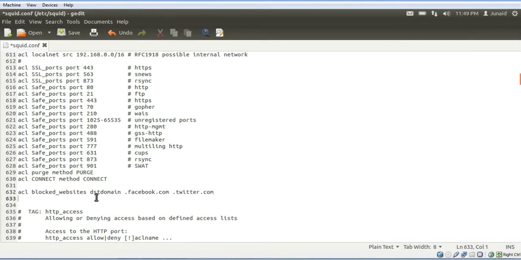and now we can block this access control list by writing http_access deny blocked_websites. We can save the file now and close it.